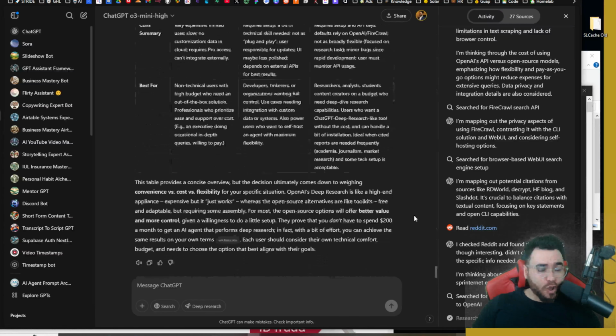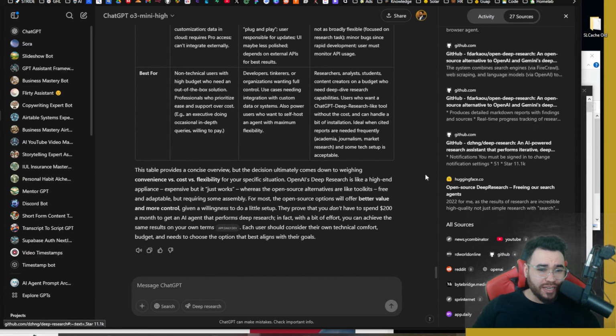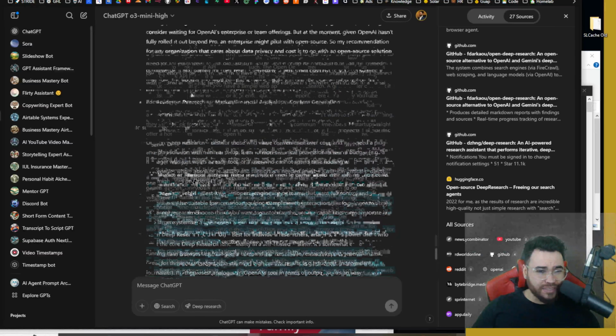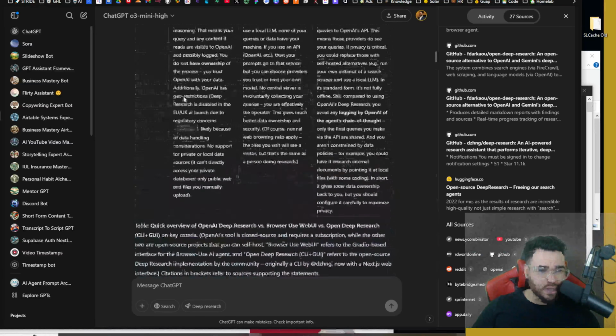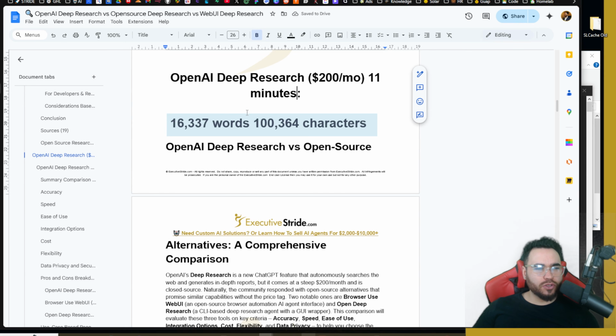Now, if we take a look at OpenAI's deep research, it actually pulled from 27 different sources here, and it's very, very long and intensive. So let's go ahead and paste this into our doc. Also, one thing to note, the open source deep research, another wrapper, was 2,346 words and 18,954 characters. And the OpenAI's deep research report was 16,337 words and 100,364 characters. So it is a huge report.